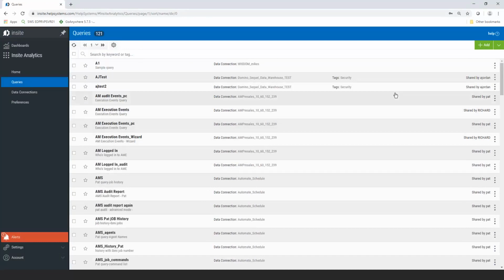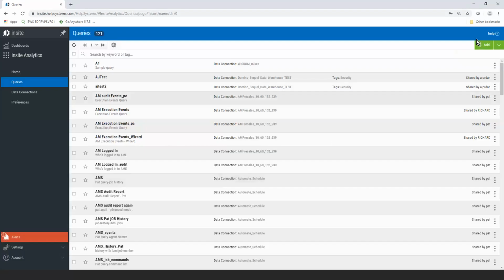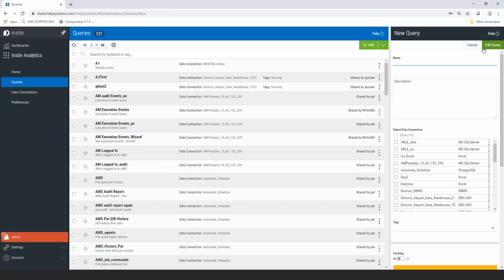All right, but I'm going to start a new one. I'm going to click on this Add button. Now you'll notice there is a down arrow next to Add. That's specific for our BRMS users. You can see the list of BRMS queries that are out here. Again, we're not going to get too heavy into BRMS, and you can't modify those queries anyway, but just to know that they're there, you can easily copy them if you need to make tweaks to them.